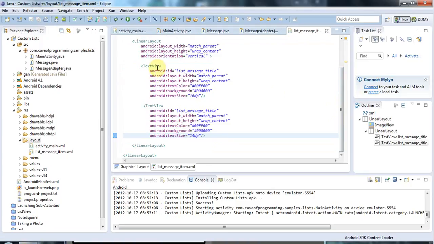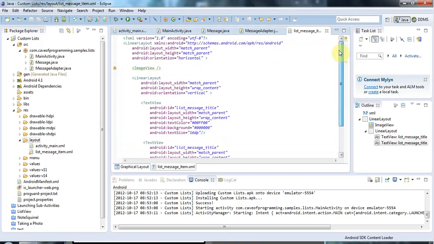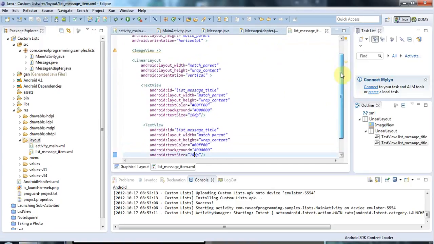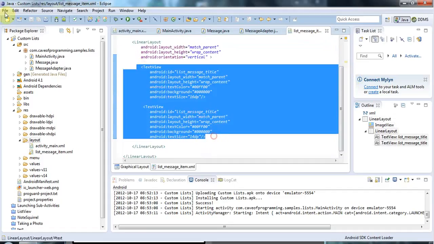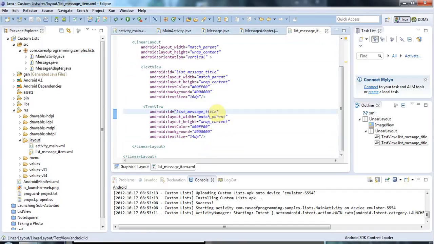So the bottom line is I've got just some layout XML, and I've got at the moment an image view that I'm not doing anything with for the moment, and I've got a couple of text views, one underneath the other here for the title and the sender. So I'm going to give this an ID here of list message sender.